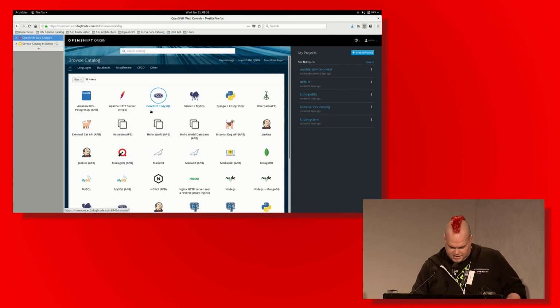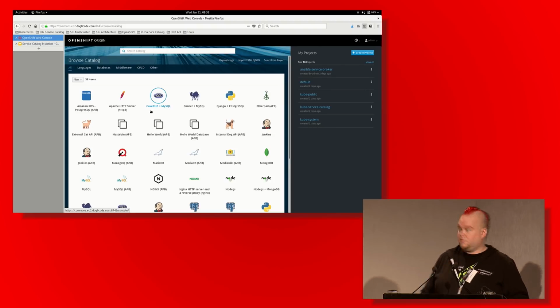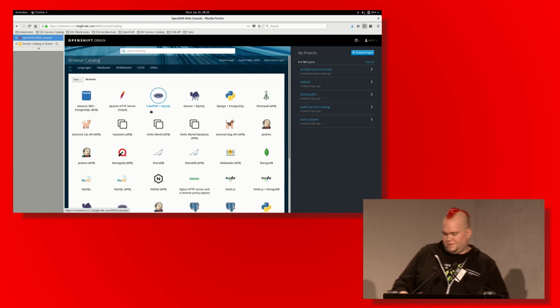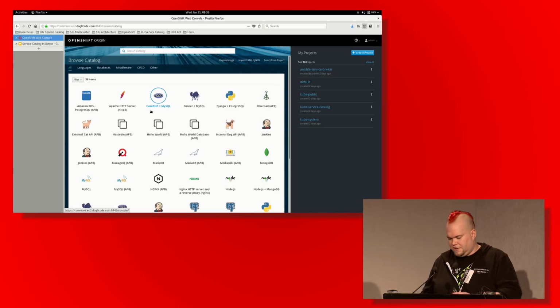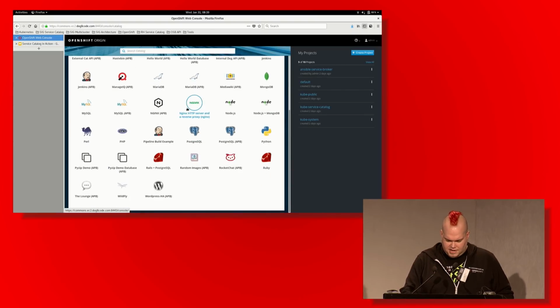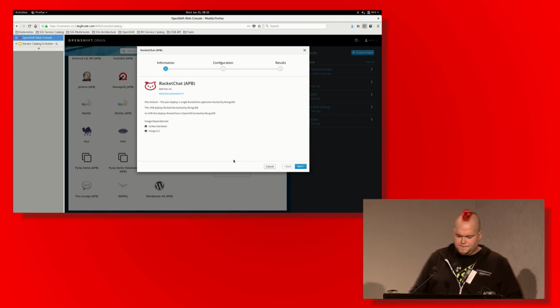So I've got an OCP 3.7 cluster running in EC2. It's in the US East 1 region, so it's going to be maybe a little slower than if it was running closer to us, but it'll work. It'll get the job done. And I'm going to show Rocket Chat being provisioned via Ansible Playbook Bundle.